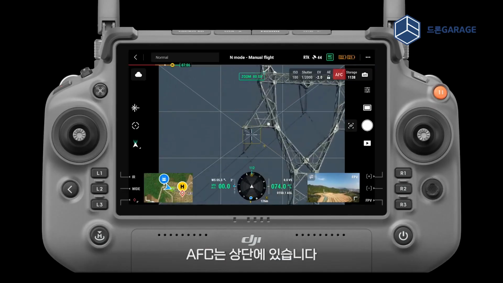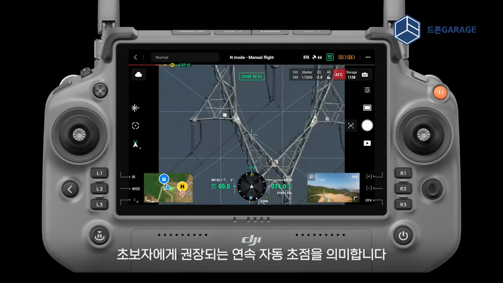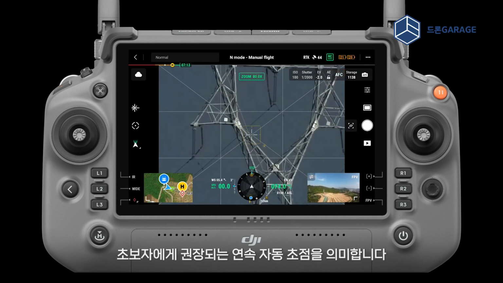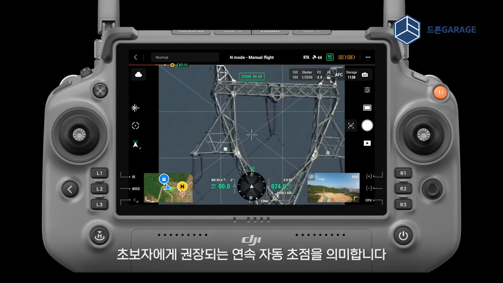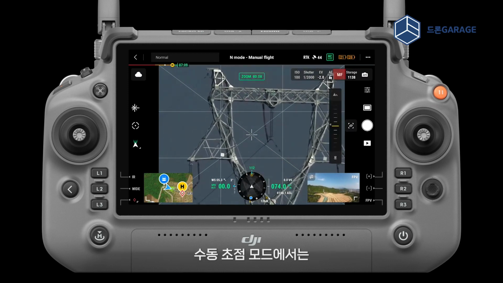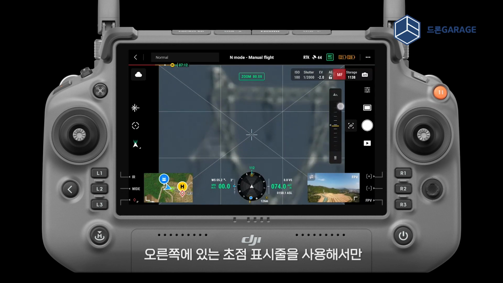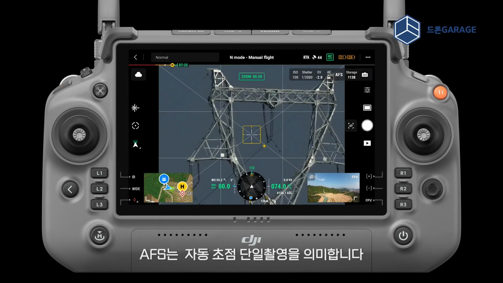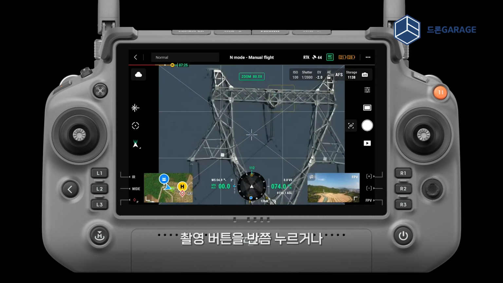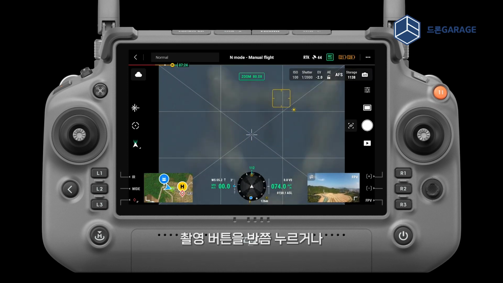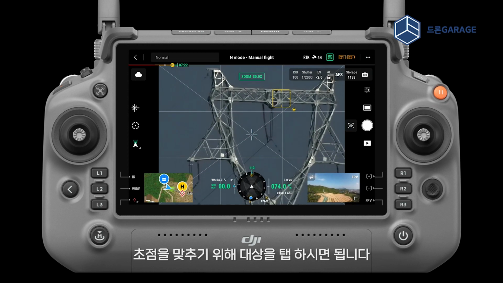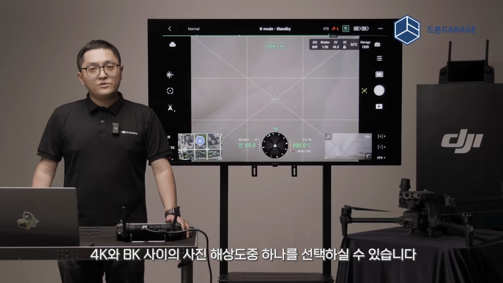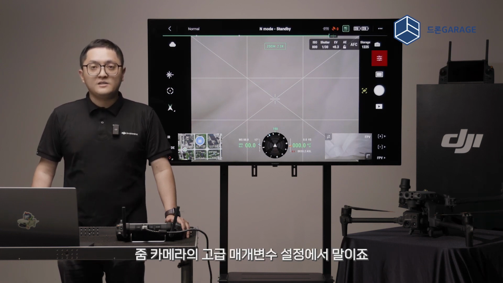The AFC on the upper right means autofocus continuously, which is recommended for beginners. In manual focus mode, you can only set the focus using the focus bar. You can also change it to AFS, autofocus single, which requires half pressing the shoot button or tapping the target for focusing. You can choose the photo resolution between 4K and 8K in the advanced parameter setting for the zoom camera.